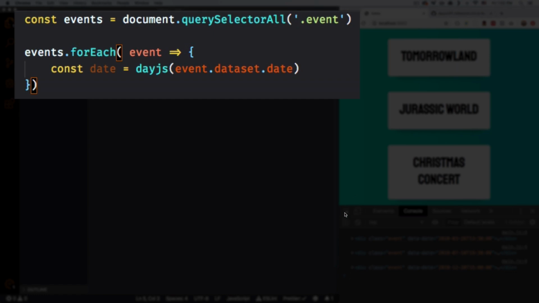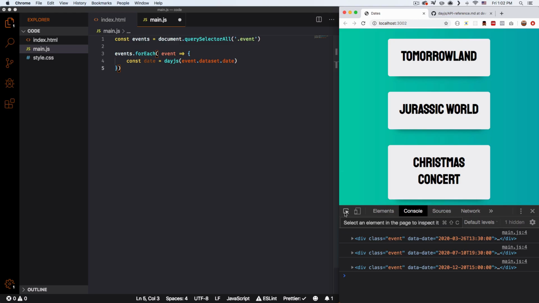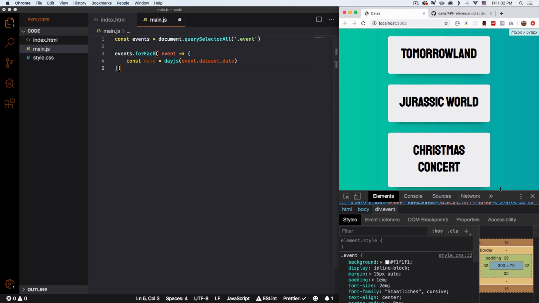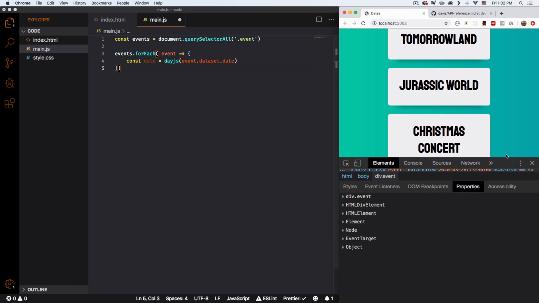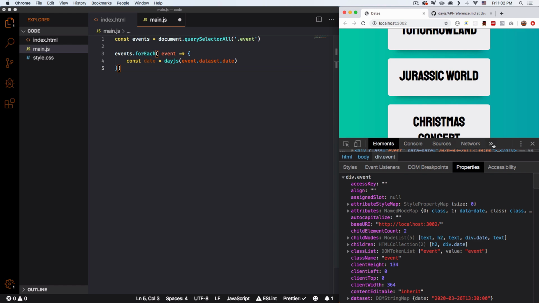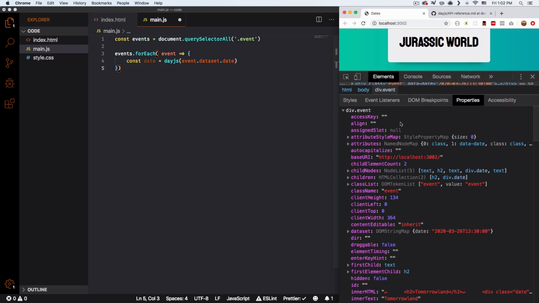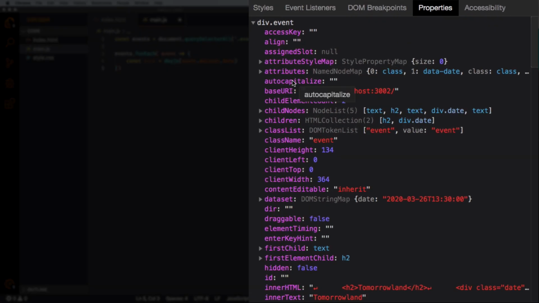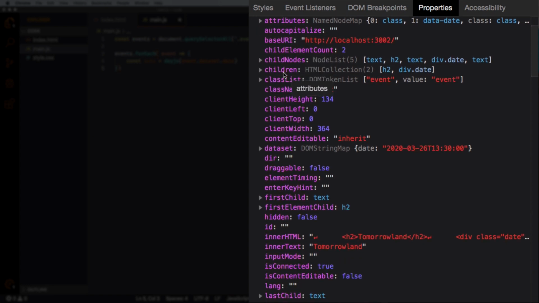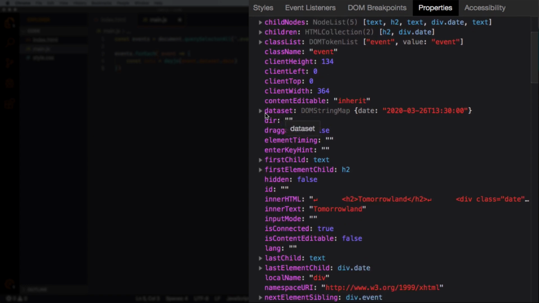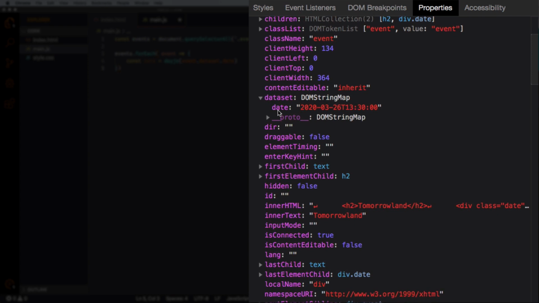So let me show you where this is. That way you're not confused, right? So I'm just gonna click one of these guys. I'm gonna go to properties. All right, I'm gonna open this. So this is one event, right? And then if you scroll down a little bit, you will see data set. I'm gonna open that, and here's the date.